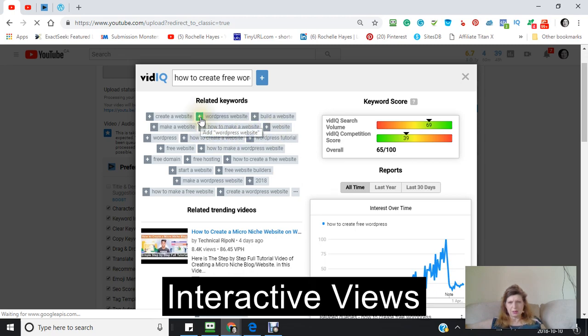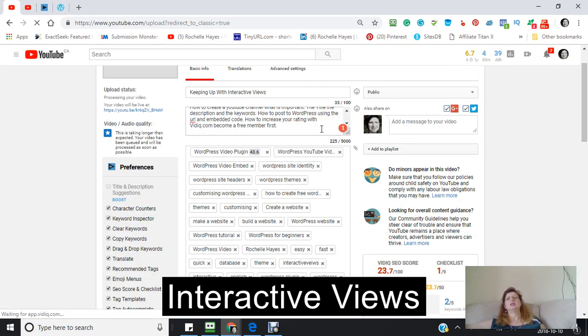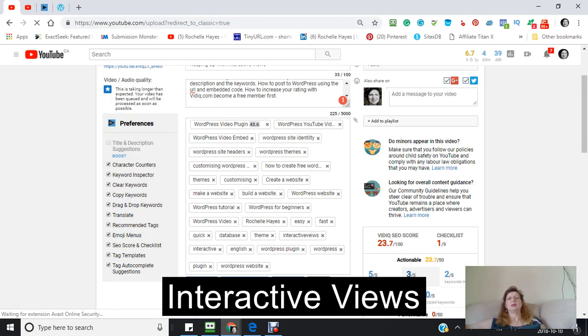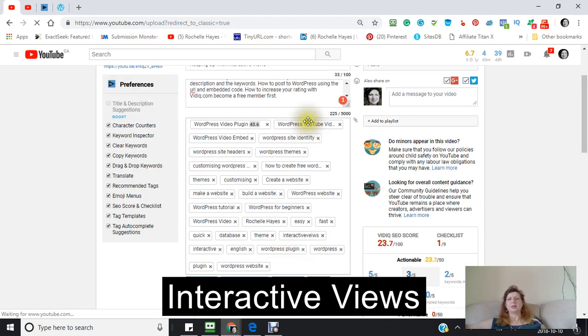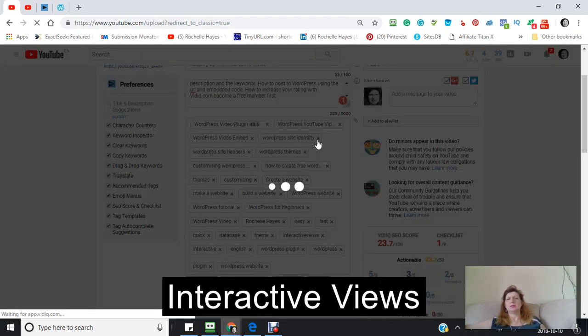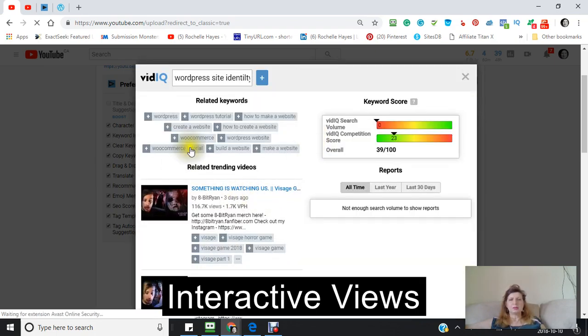I don't want to use something that's too long because then I'll get tagged for too long keywords. So I'm just going to grab that one out there. And as you can see, my score went up just by that keyword. Let's see, if I took this keyword out, that doesn't really affect my score, but it also shows me other keywords in here that I could use. Ones that I haven't used.